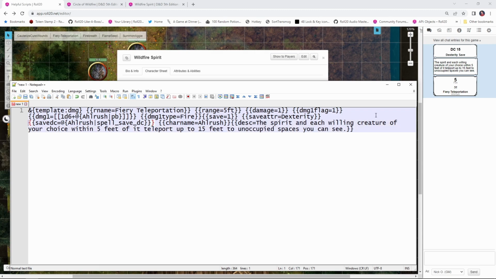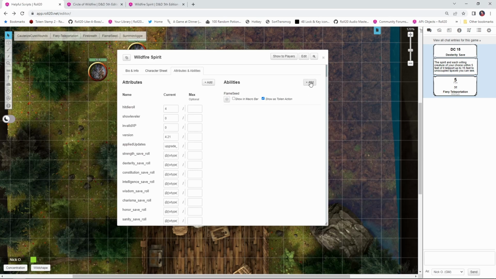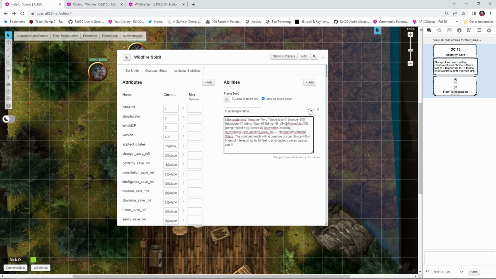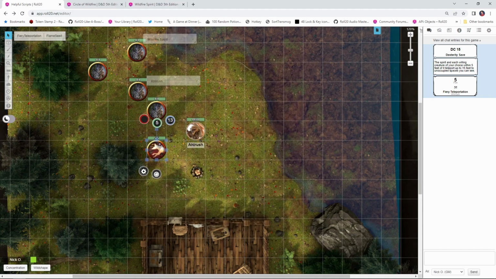So once we've got this, we can again copy it all. We'll go into our Wildfire Spirit's Attributes and Abilities page, add a new ability, we'll call it Fiery Teleportation, paste that in, save it, make it a token action, and just like before now, we can click Fiery Teleportation, and there we go, we've got that displayed properly.